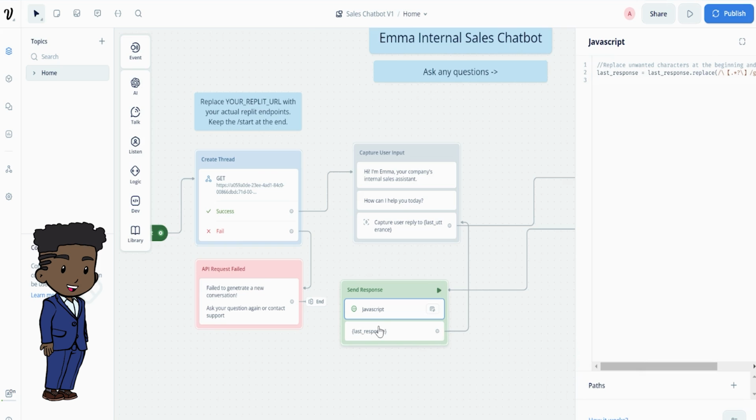The next step is going to show the message in the chat window. So after it generates a response, we can visually see the response that it gives the user. And after that, it will loop back to the capture user reply step so that you can repeatedly ask the chatbot questions.